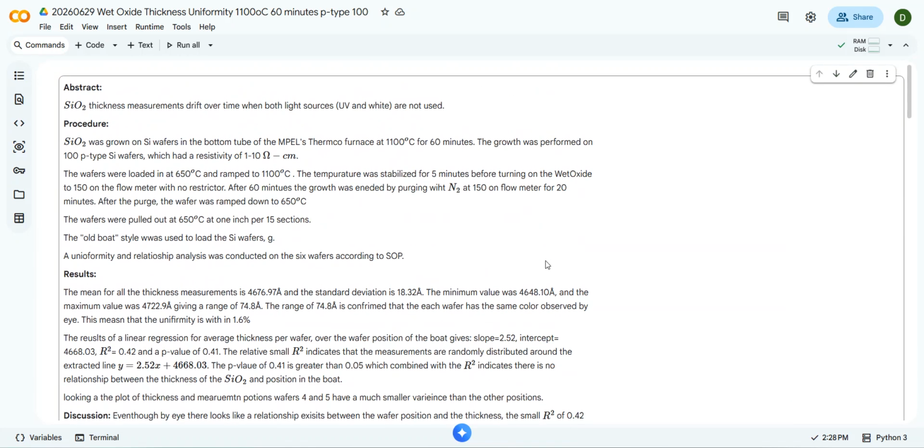So what I'm going to show you is a quick analysis of an oxide growth run in the MPL. And what we did is we grew a wet oxide at 1100 degrees Celsius for 60 minutes on P-type 100 silicon. The other parameters can be found elsewhere.